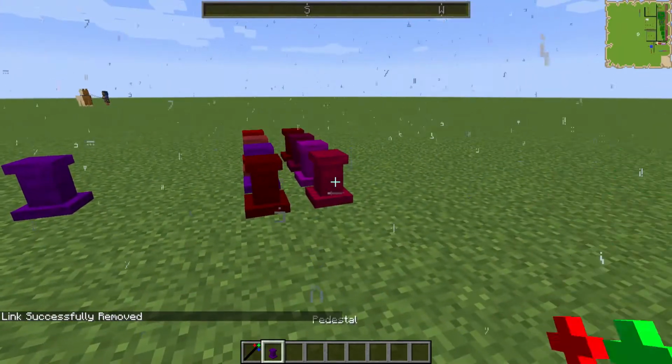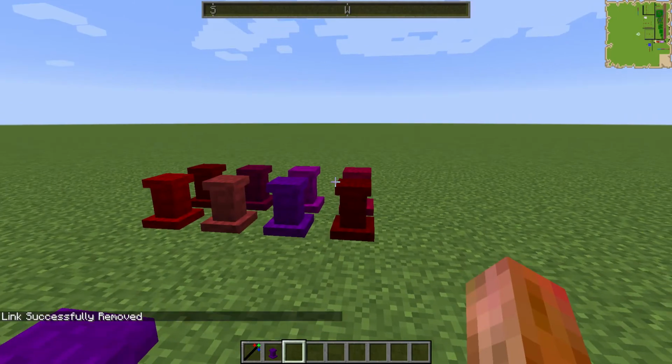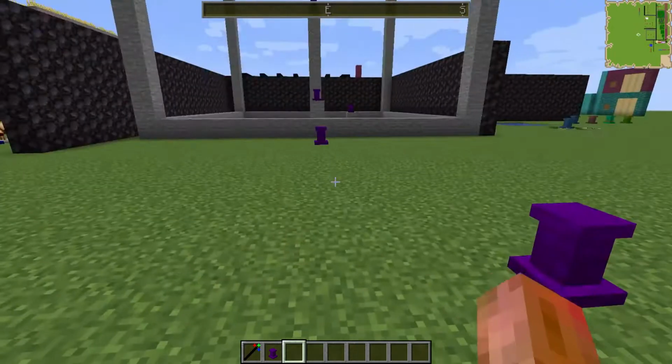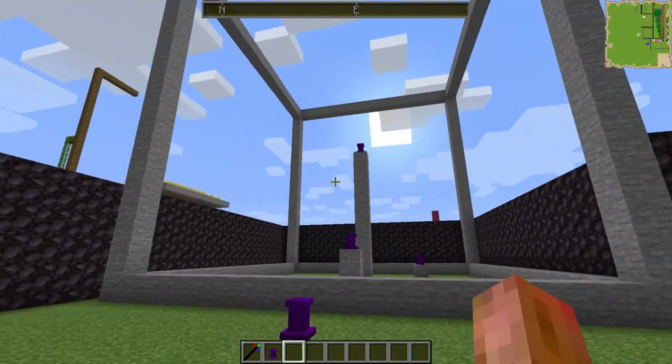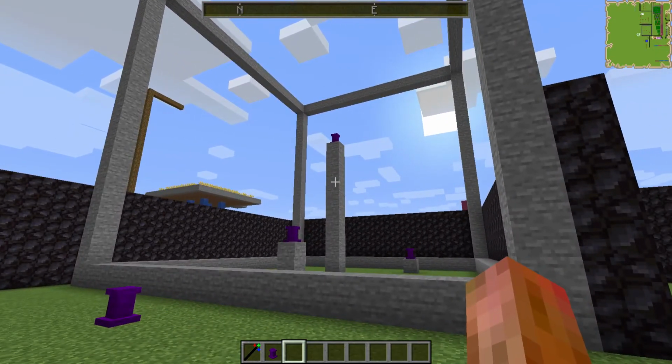So yeah, that's just one thing to keep in mind, is you can send to 8 different ones, but you can receive from any number of pedestals. So that is pedestal linking in its detail. I don't think there's anything else that I'm forgetting, so that should be about it.